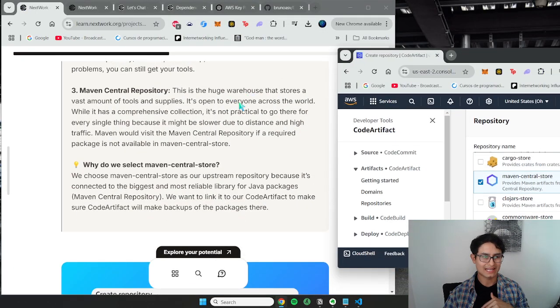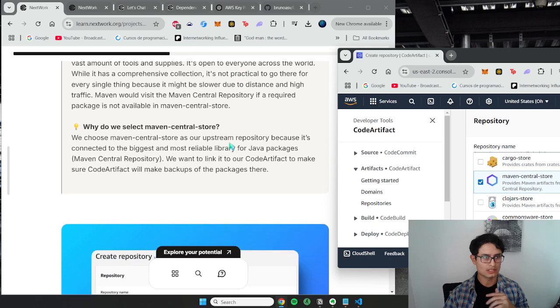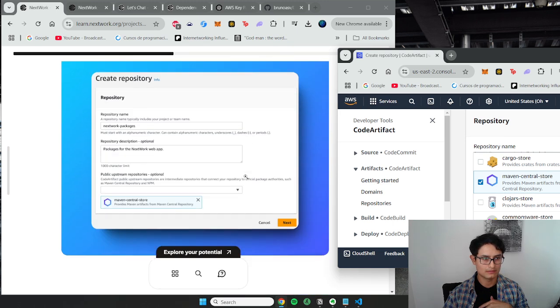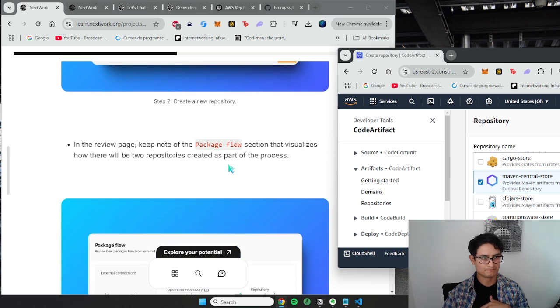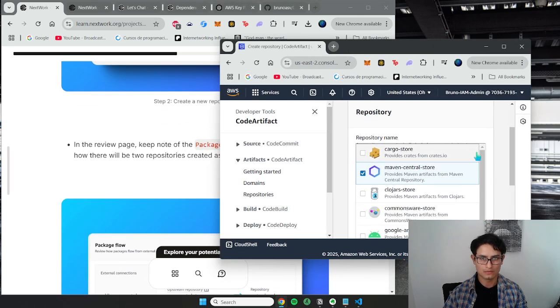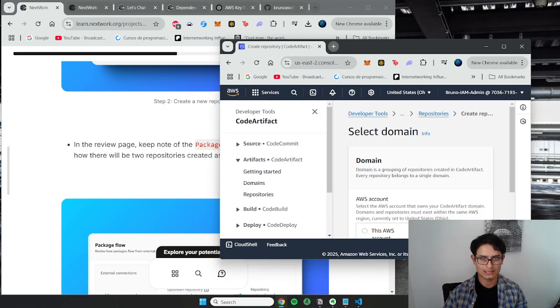Why do we select Maven Central Store? We choose Maven Central Store as our upstream repository because it's connected to the biggest and most reliable library for Java packages. We want to link it to our CodeArtifact to make sure CodeArtifact will make backups of the packages there. Okay, so sounds good. Now let's hit next.